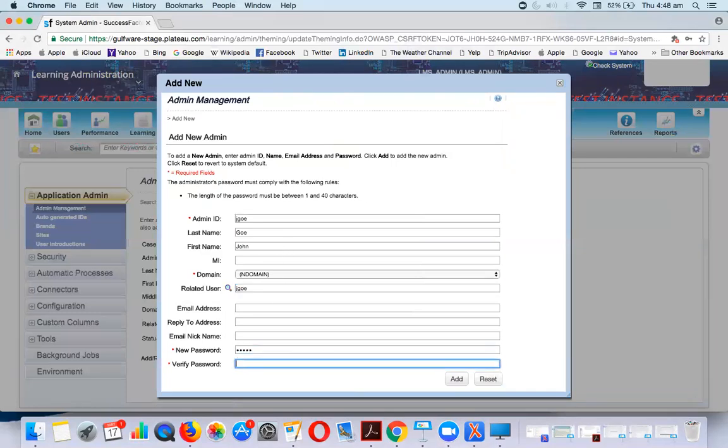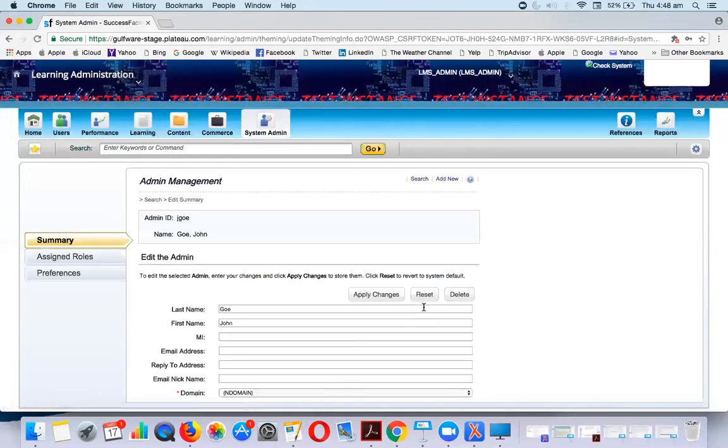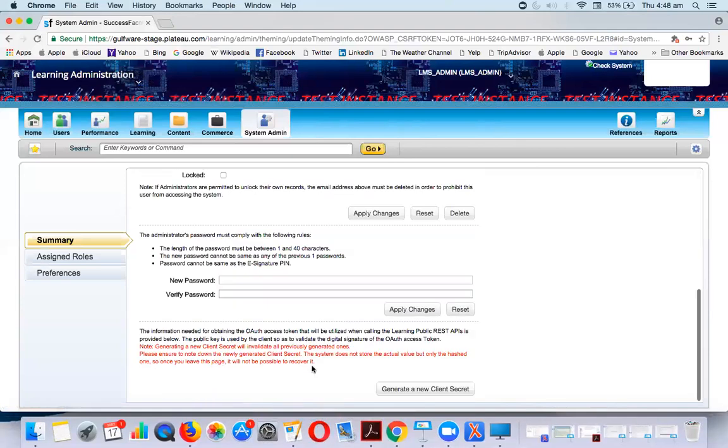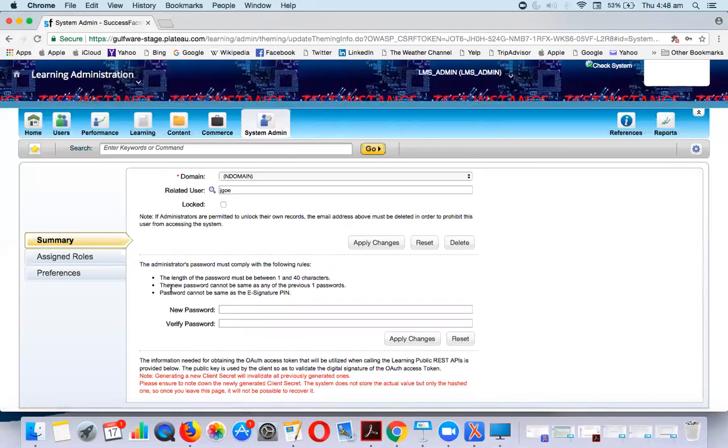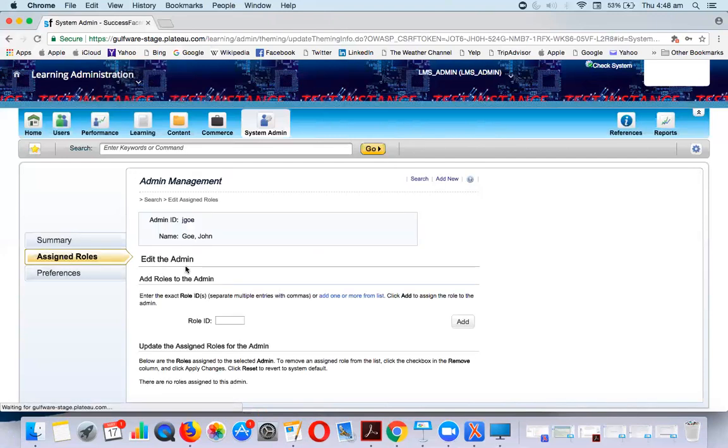This password is not of any concern here because we have BizX and LMS integrated. This password is suitable only when it is a standalone system, when BizX is not integrated to LMS. Otherwise, you don't have to consider the password that you give here. So we have created an admin. Let's go to assign roles.